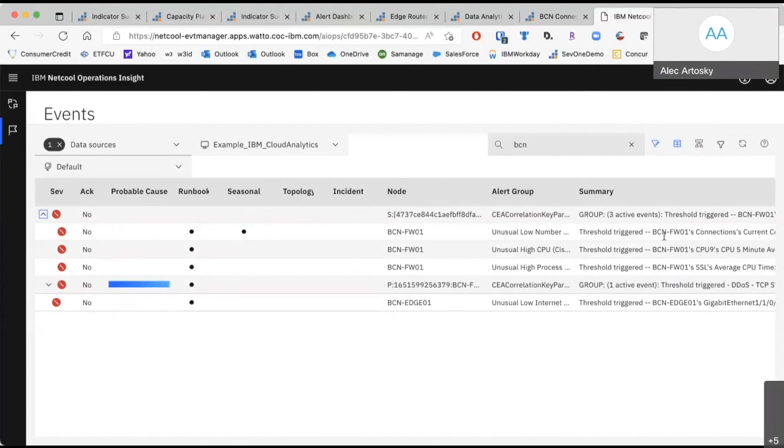For our Barcelona firewall, it determined that the connections issue, the CPU issue, and the SSL issue, all of which we covered inside SevOne, are all associated together. They're all correlated, and the system has gone ahead and done that. It actually already has a probable cause for what is causing this issue.